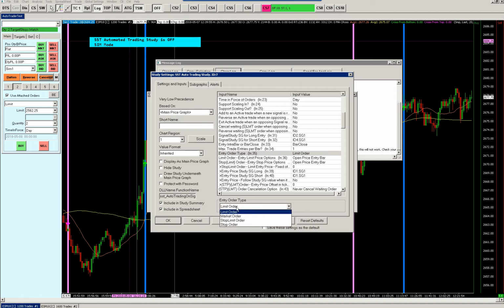The entry order type can be a limit order, a market order, stop limit order, or a stop order. Depending on your choice here, if it's a limit order, you go straight below. There are limit price options here. You can set at what price the entry limit order should be priced. And there are a few options here.